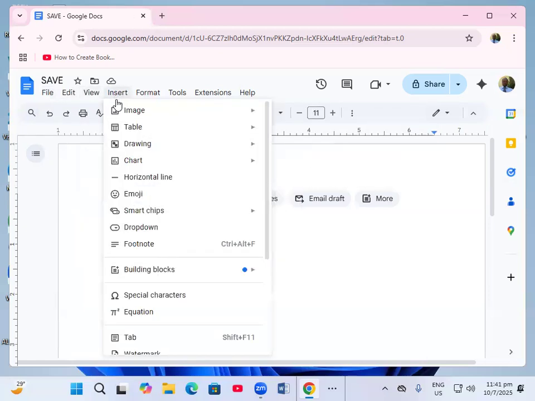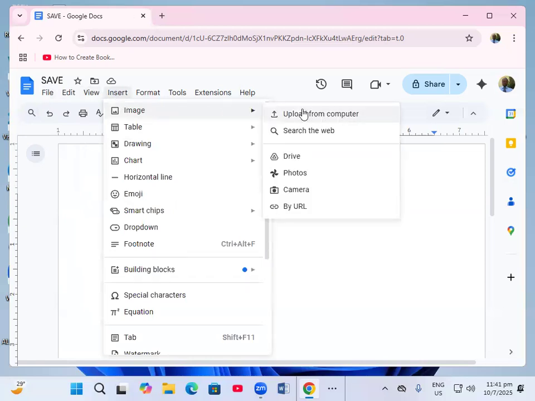Then you go up to Insert, and you can insert an image directly from your computer. You can search right here on the web. This is Drive itself, the same Google Drive you can get photos from. You can also take a photo with the camera, or click right here and paste the URL.